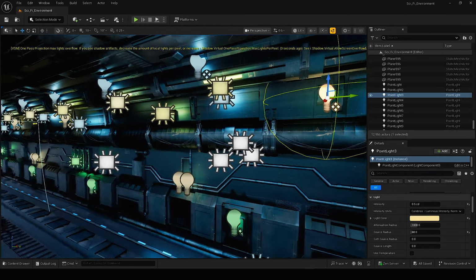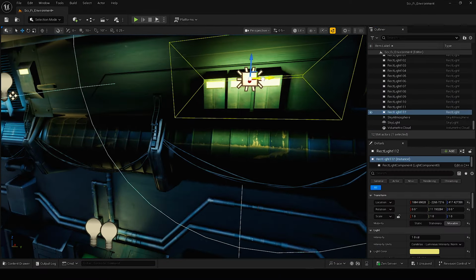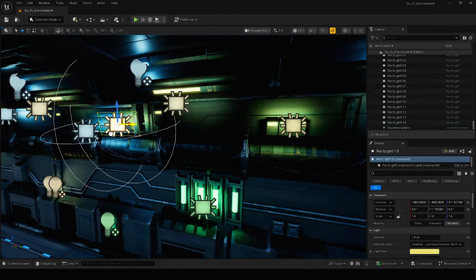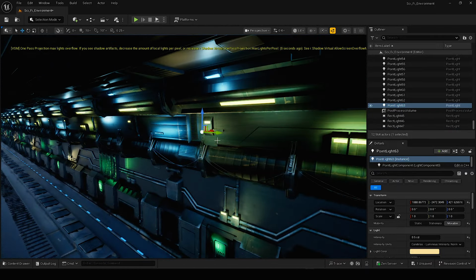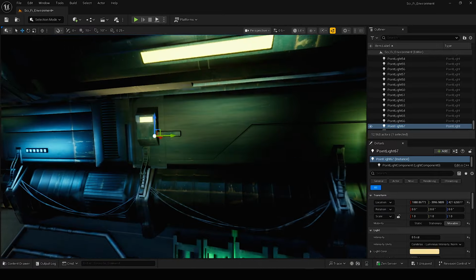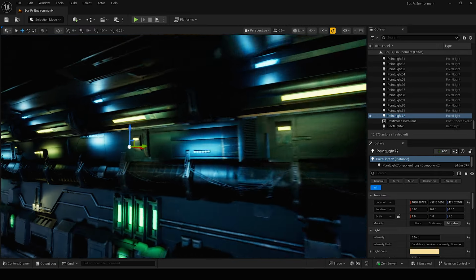Pressing G toggles game mode, which hides all editor visuals, including lights, so you can see your scene without distraction. Then you can select any light directly from the outliner while they're hidden, move or tweak them, and when you press G again, the lights and other editor elements reappear. It's super useful for precise placement in dense scenes without constantly hiding and unhiding objects manually.